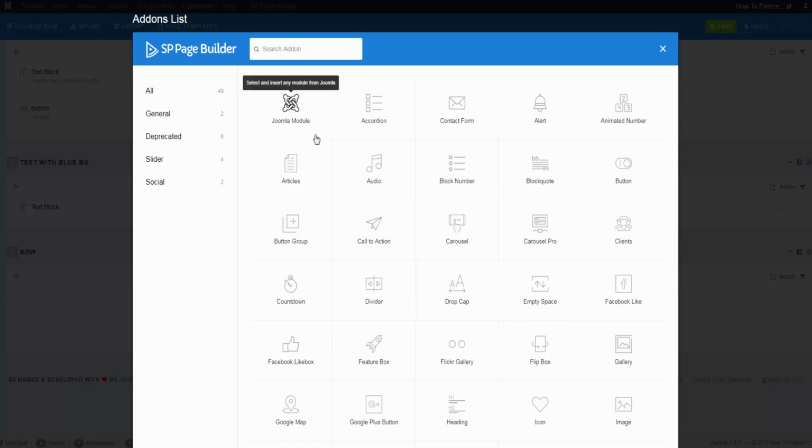A Joomla module, if you've already created a module in the back end and you just want to display it. Let's say you have RS Events and you have something that shows latest events and you want it to be set up there, you can do that. So you would just select create your module, then select display it here on this page in this row.